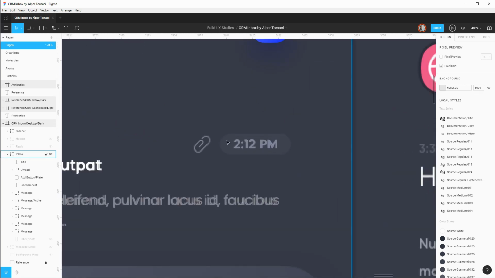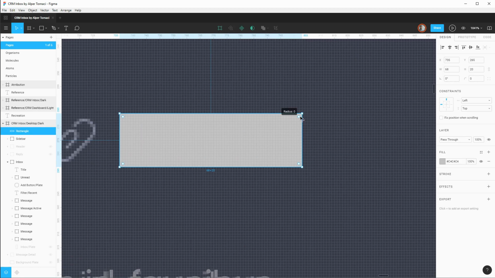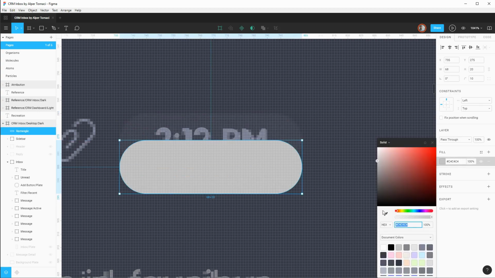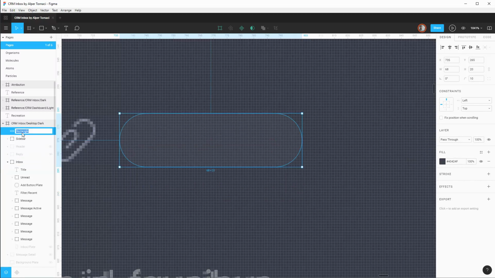Let's get the pill for the timestamp going. Zooming in yet again. This looks like it's probably fully rounded. Yep, looks like if we go to a border radius of 10, we have that established as needed. Let's grab the background color. No gradient on this one. Get that in place. This will be the timestamp plate.